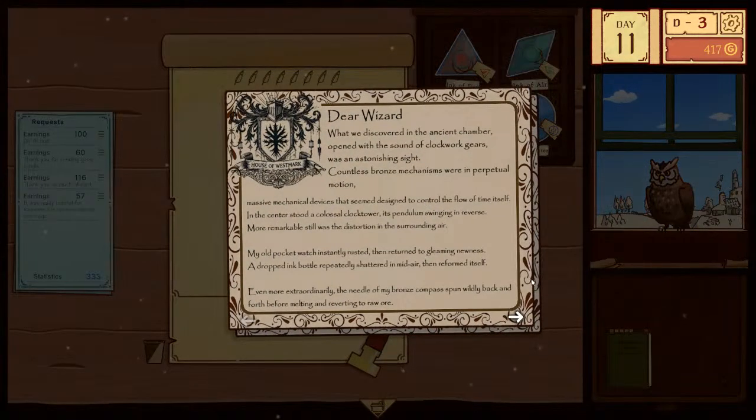Dear wizard, the ancient chamber we discovered, opened with the sound of clockwork gears, was an astonishing sight. Countless bronze mechanisms were in perpetual motion, massive mechanical devices that seemed designed to control the flow of time itself. In the center stood a colossal clock tower, its pendulum swinging in reverse. More remarkable still was the distortion in the surrounding air. My old pocket watch, instantly rusted, returned to gleaming newness. A dropped ink ball repeatedly shattered in midair to reform itself, and more extraordinarily, the needle of my bronze compass spun wildly back and forth before melting, reverting to ore.